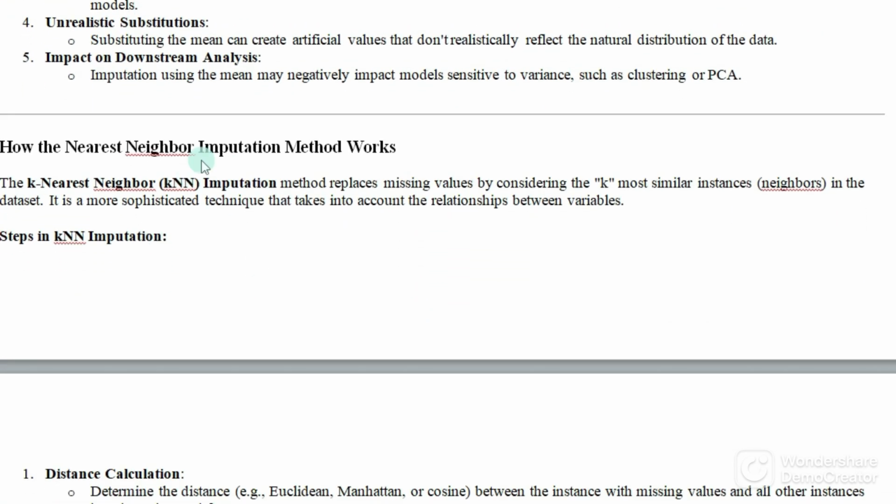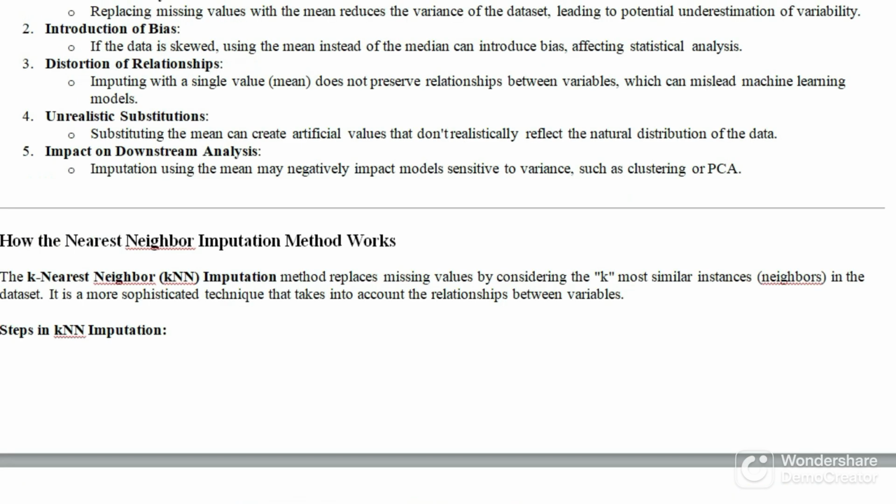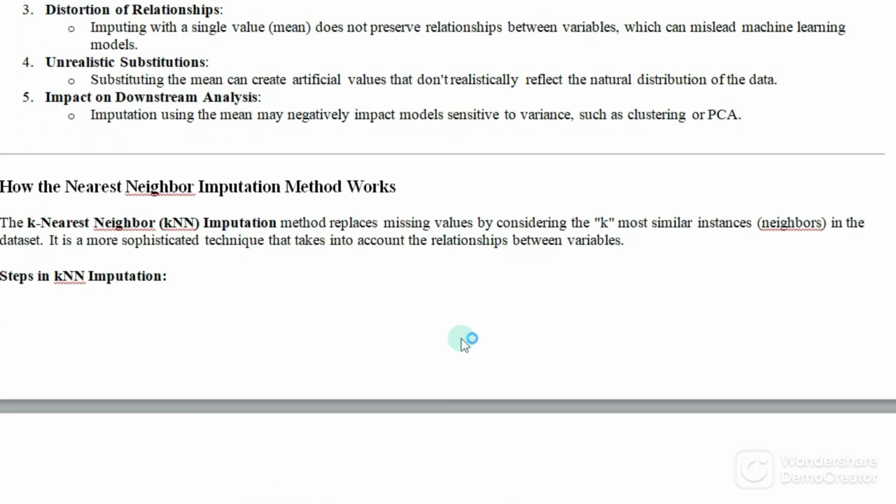Now the second question is how the nearest neighbor imputation method works. So the working of nearest neighbor imputation, which is k nearest neighbor imputation generally, and it is said as KNN imputation method. This imputation method replaces missing values by considering the k most similar instances, which can be said as neighbors, as the name suggests, in the dataset. It is a more sophisticated technique that takes into account the relationship between variables.